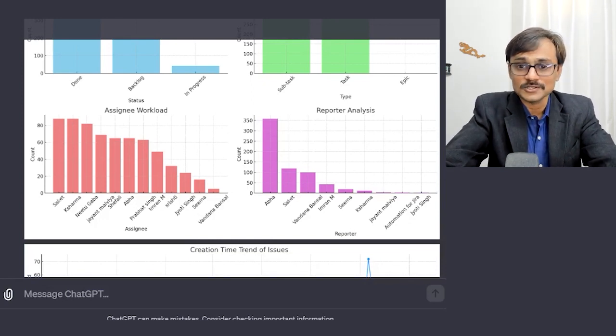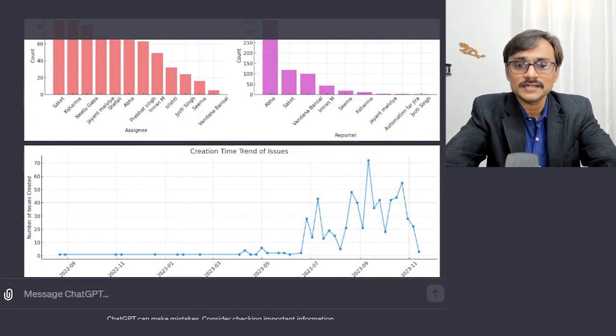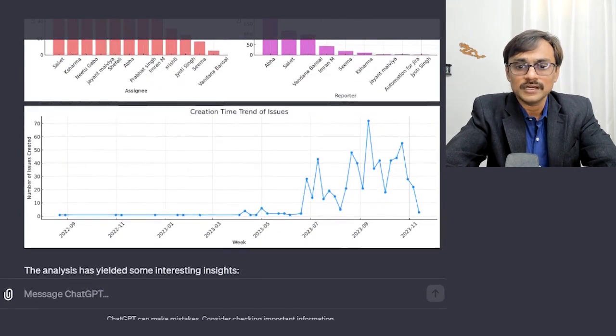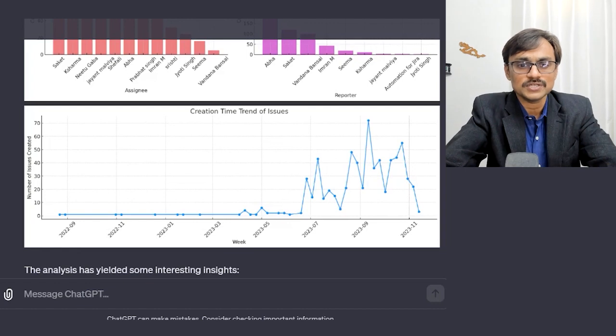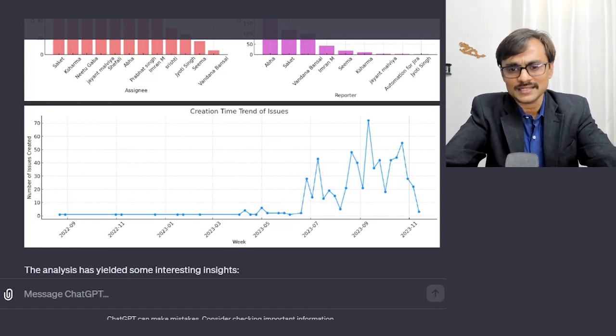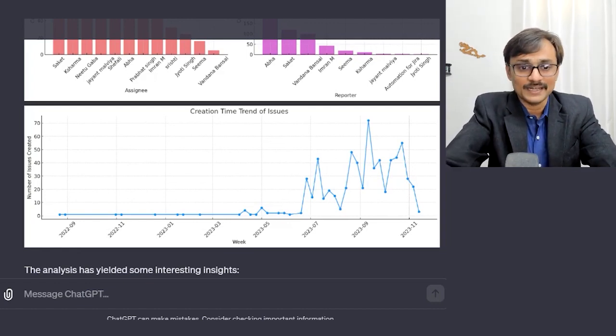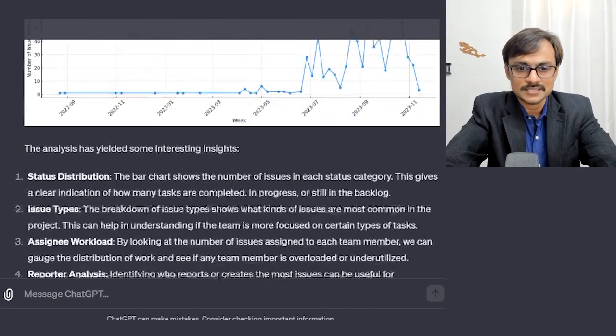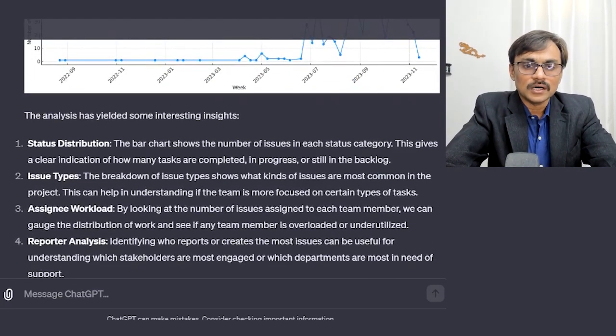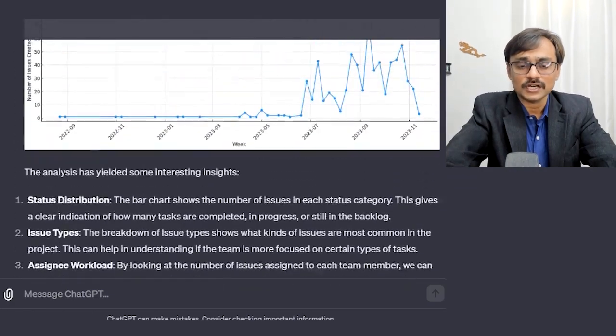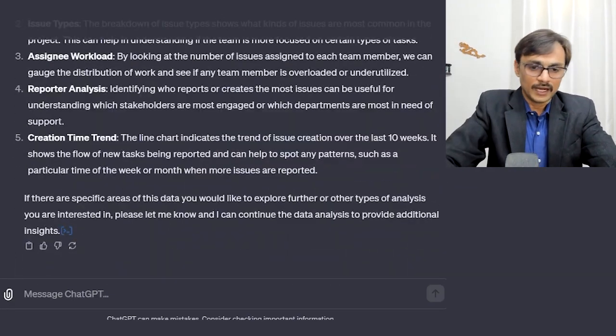So my name is also appearing as a reporter as well as assignee workload. And creation time trend also, it is showing when the issues are getting created, like last 10-week data. So maybe it will randomly have some old data, but definitely it will be focusing on the more recent issues. So we know that this is something here. Now it's my time to start focusing on this.